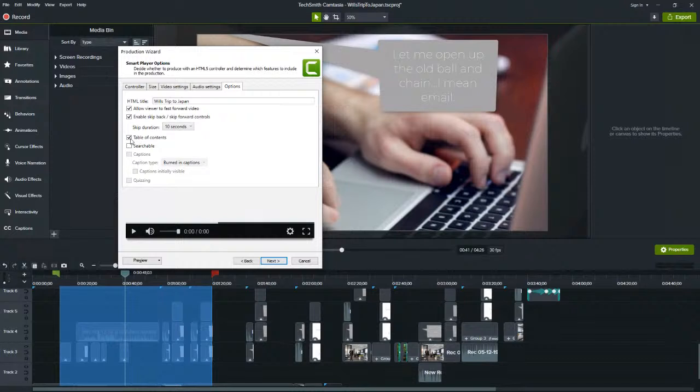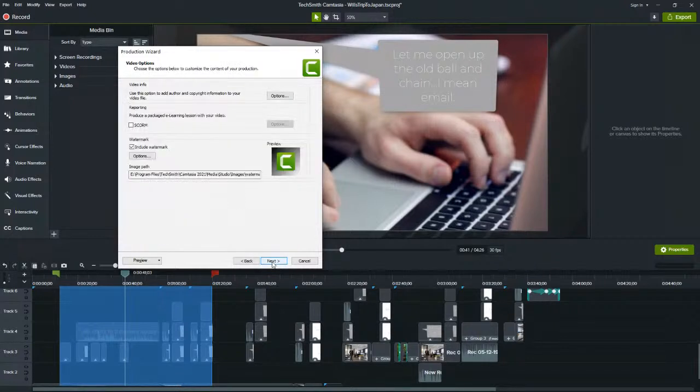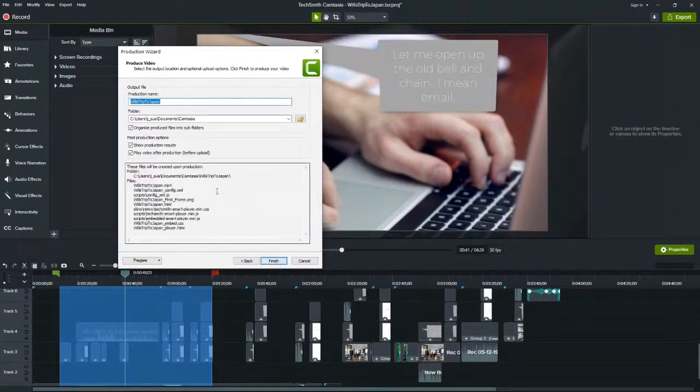Kind of adjusting the options on the smart player so we can include a table of contents. We can make things searchable even if we wanted to, things like that. We don't have any here, but if we had some quizzes, we could have that option available as well. So now let's take a look at the files that were created.